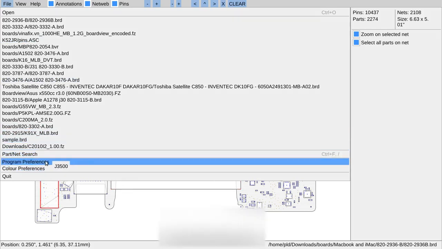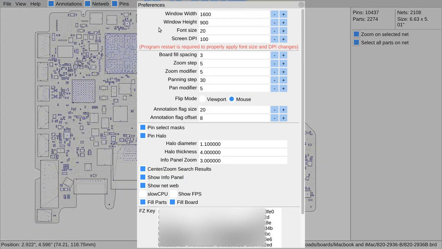Then there's program preferences. We'll go into that. You can set the startup window size here. I like 1600 by 900, but it's easy enough to go any size you like. The font size 20, that's fairly arbitrary. The screen DPI is 100 here. I'm just using a normal 24-inch 1920 by 1200 screen.